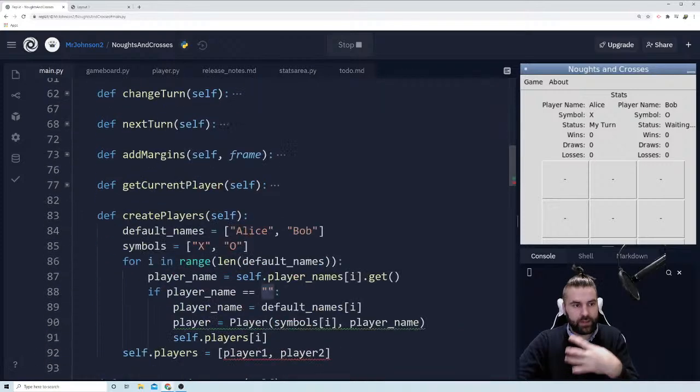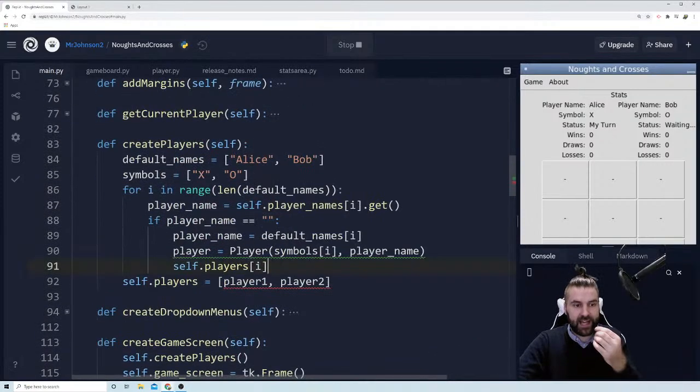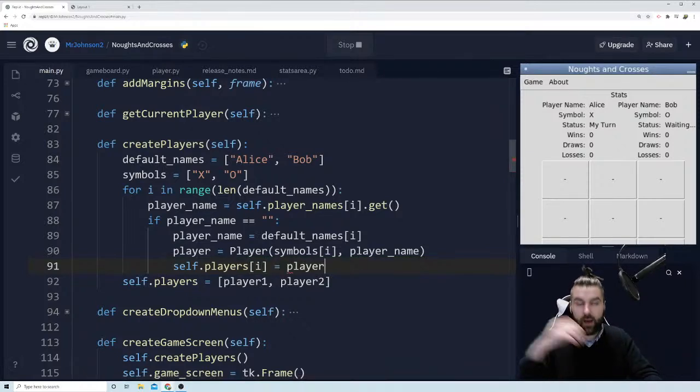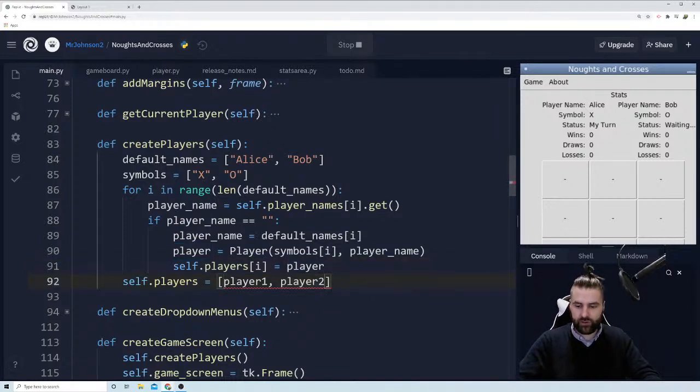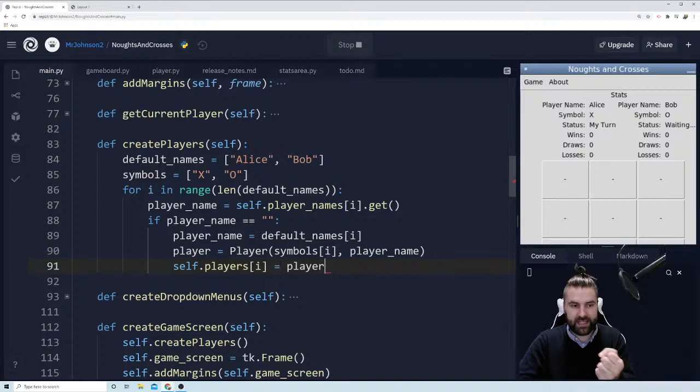And then when we come down here to create the player names, that thing at position 0, we're going to set that to our player now. And that thing at position 1, we're going to set that to our player now. And should we already have players in that array and we created new players, then we'll just overwrite them with our new players. Player equals player, symbols I, player name. This is great. It's all just variable names. This will work.